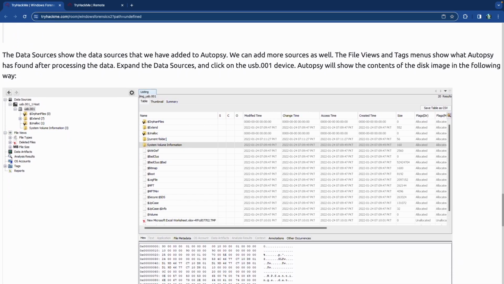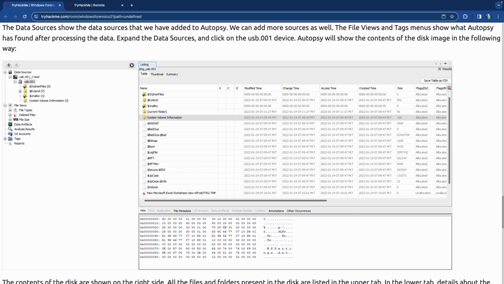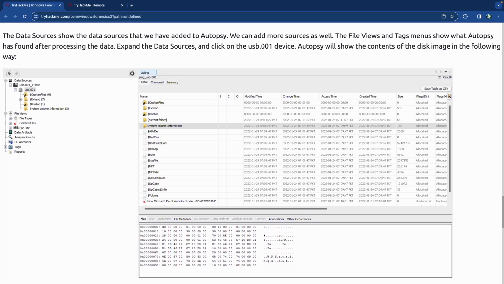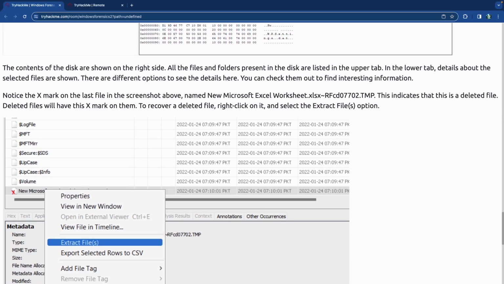The data sources show the data sources that we have added. We can add more sources. File views and tags menus show what Autopsy has found. Expand the data sources, click on the USB001 device, and Autopsy will show the contents of the disk image in the following way. And then the contents are shown on the right side.